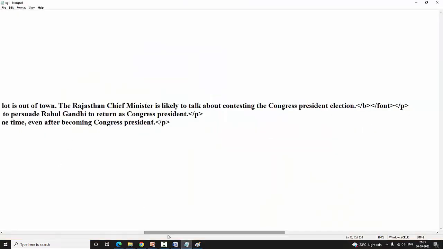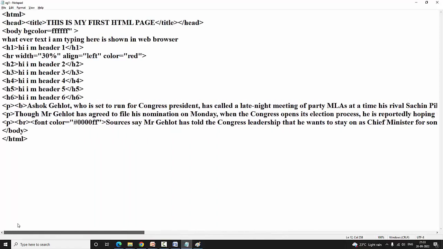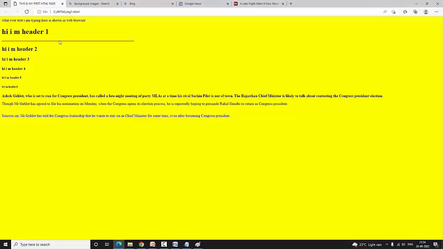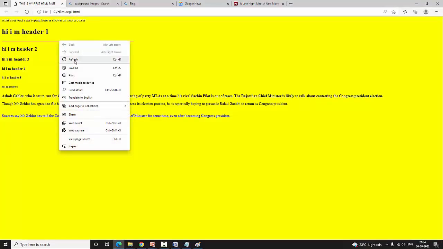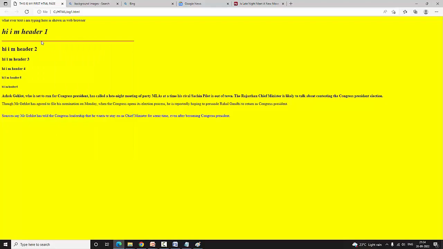Now the next thing, the text which I would like to type in italic. Header 1 is a particular text which I would like to type in italic. I have typed i, which is used to type in italic, then backslash i. So now I would like to make this visible H1 text italic.